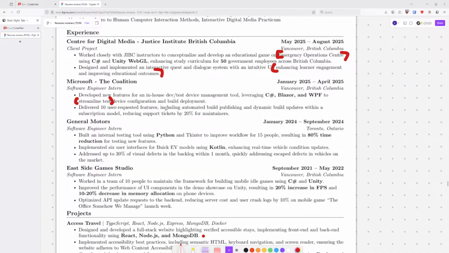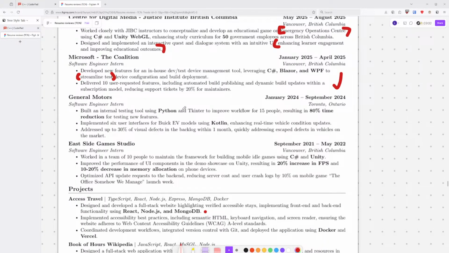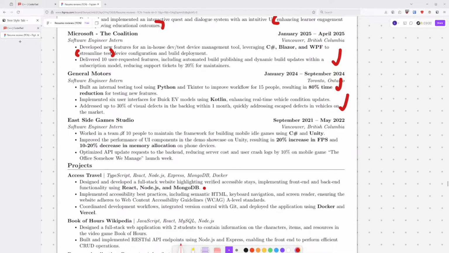Deliver 10 user requested features, including blah blah blah. Okay, this is good. GM internal testing to pilot to Kinter, 50 waterfall, 30% time. Okay, this is good. 60 user blah blah blah. 30 visual. Okay, I think that's reasonable.